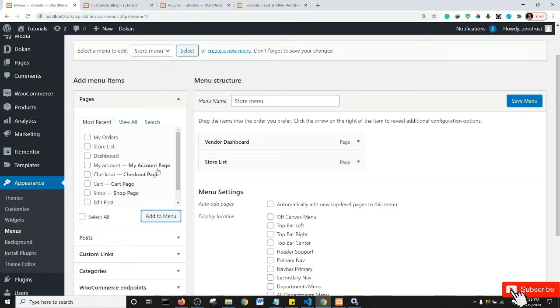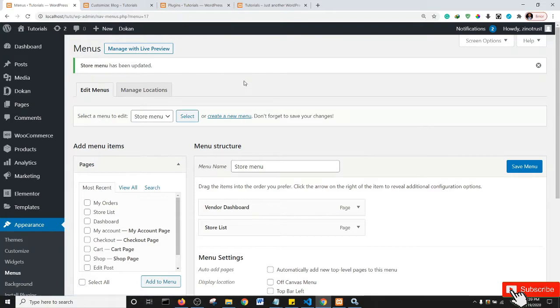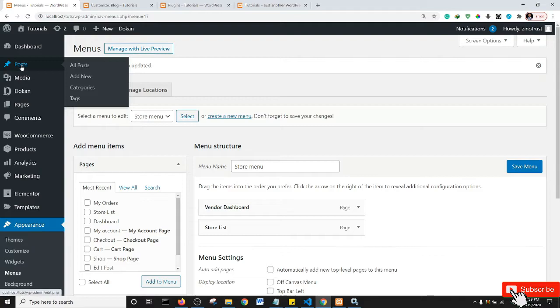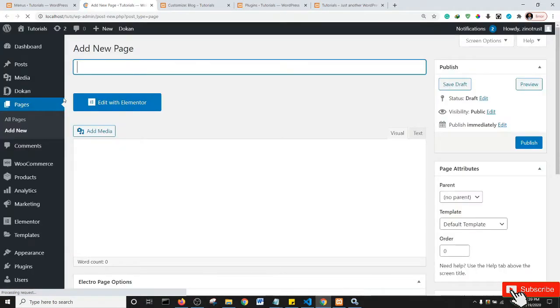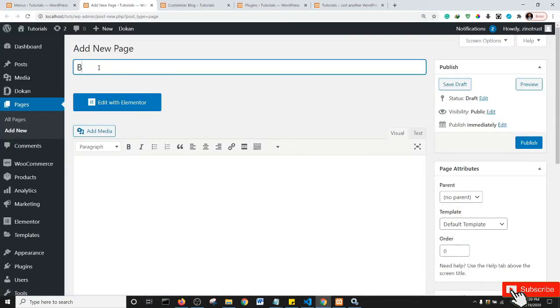There's another page I would like to add to this menu, but I haven't created that page yet. So I'm going to go ahead and save this menu and create the page. The page I would like us to add is a registration form, strictly a registration form for vendors. So I'll just say page and add new, and the name of this page is going to be become a vendor.